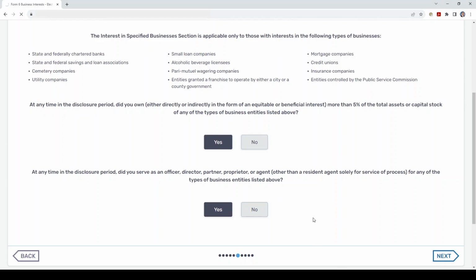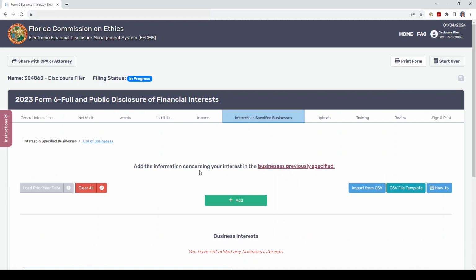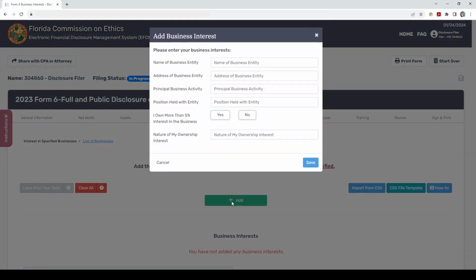So we've clicked next here, and now this section of the form comes up, and it's asking us to add the information concerning our interest of the businesses previously specified. When we click add, we get this pop-up screen, where we will list the name of the business, the address of the business, and it's asking us for the position held with the entity. This would be owner in this particular instance.